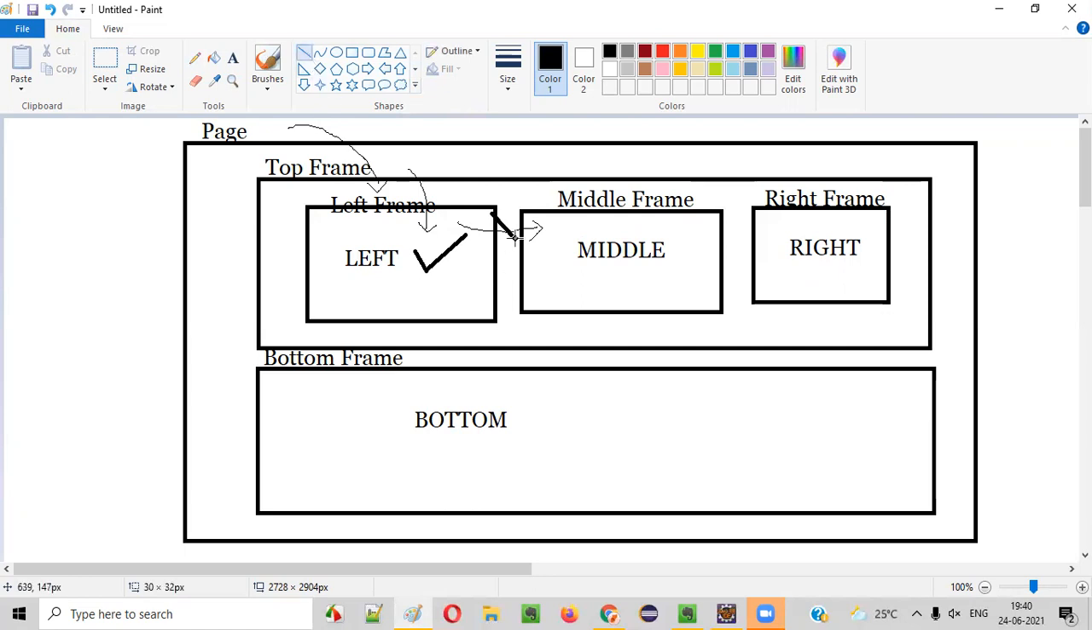The answer is no, guys. Direct switching from the left frame to the middle frame is not possible. Then how? Because this left frame cannot see the middle frame. Who can see the middle frame, left frame, and right frame together? Top frame only can see.